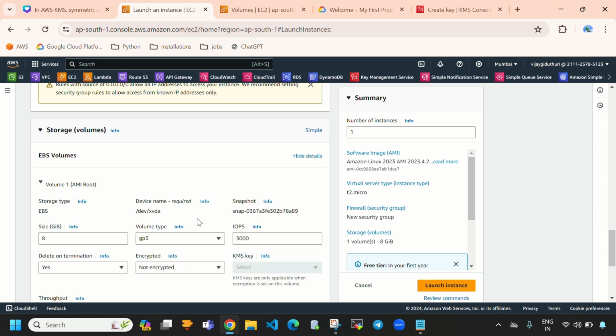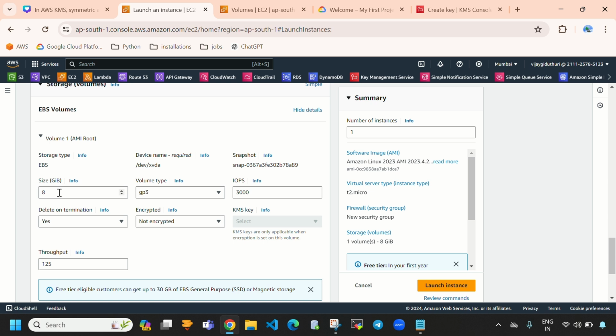I'm going to expand this, and here you can see when we create Linux, the default storage is 8 GB, and when we select Windows, the default storage is 30 GB. The volume type is GP3, and here you can see Encrypted. It is in the not encrypted state. By default, when we create any EC2 instance, it will be not encrypted. If you want to encrypt your EBS volume, you need to select Encrypted.